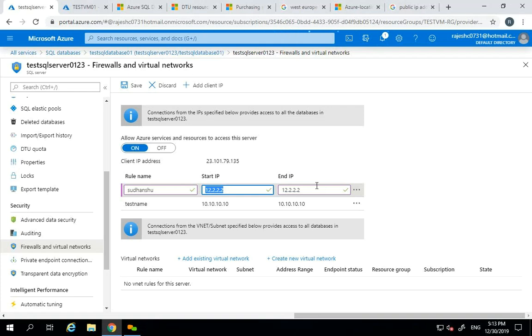It should be a public IP only, not a private IP. The start IP and end IP should be a public IP only, the public IP of your own machine. If you type "what is my IP address" in your internet browser, it will give you an IP address, right? So that IP.